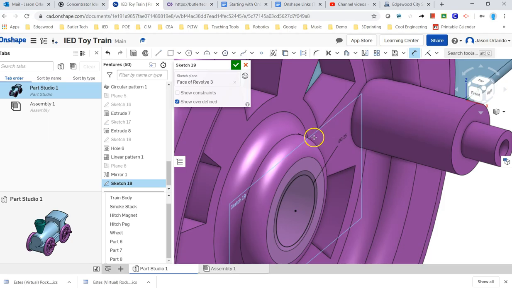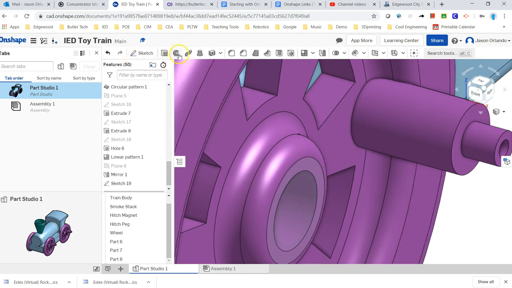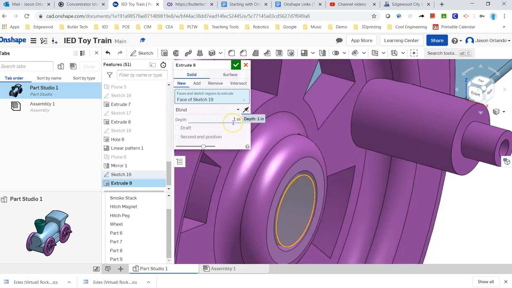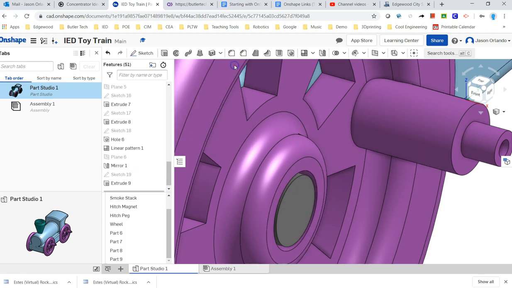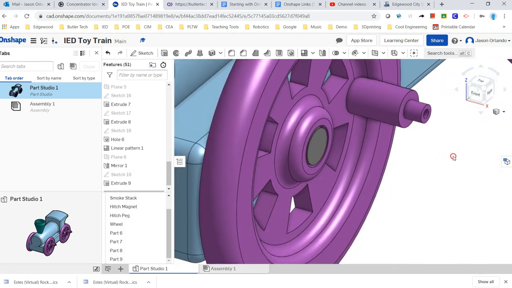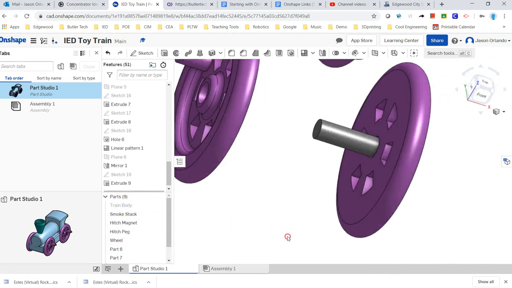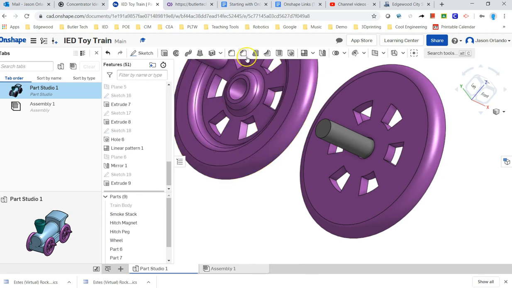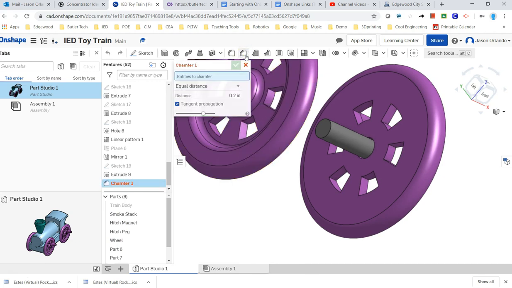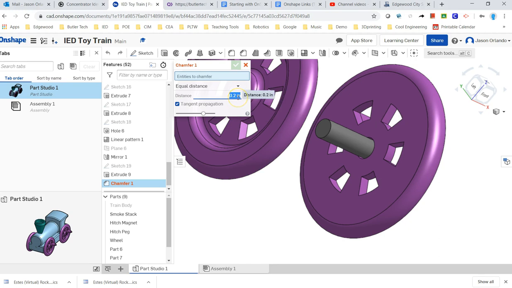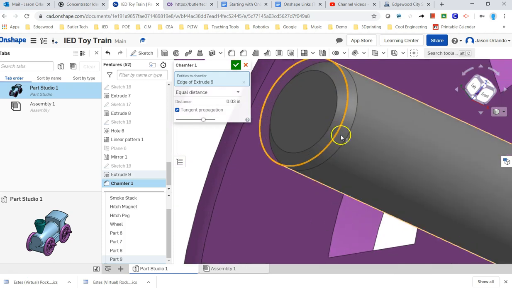Okay, so I've got a circle with the correct diameter, and I'm going to extrude it. The default is 1 inch. I'm going to accept that. Okay, now if I hide the visibility of the body, I should be able to see the end of that. And let's add the chamfer tool. That was a 45 degree by 0.03, so let's change that to 0.03 right now, and then grab that little edge. And there you go, we've added just a little chamfer.